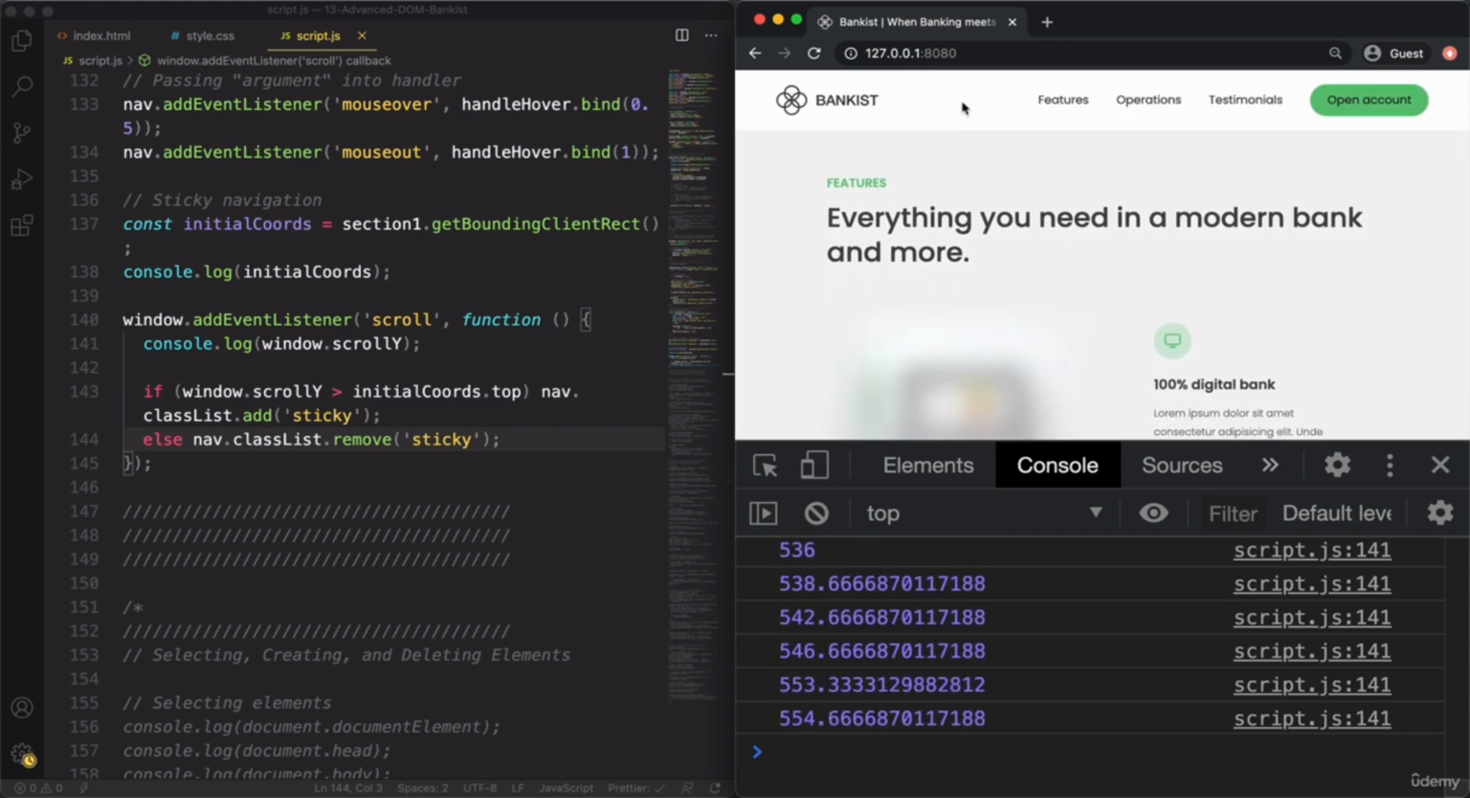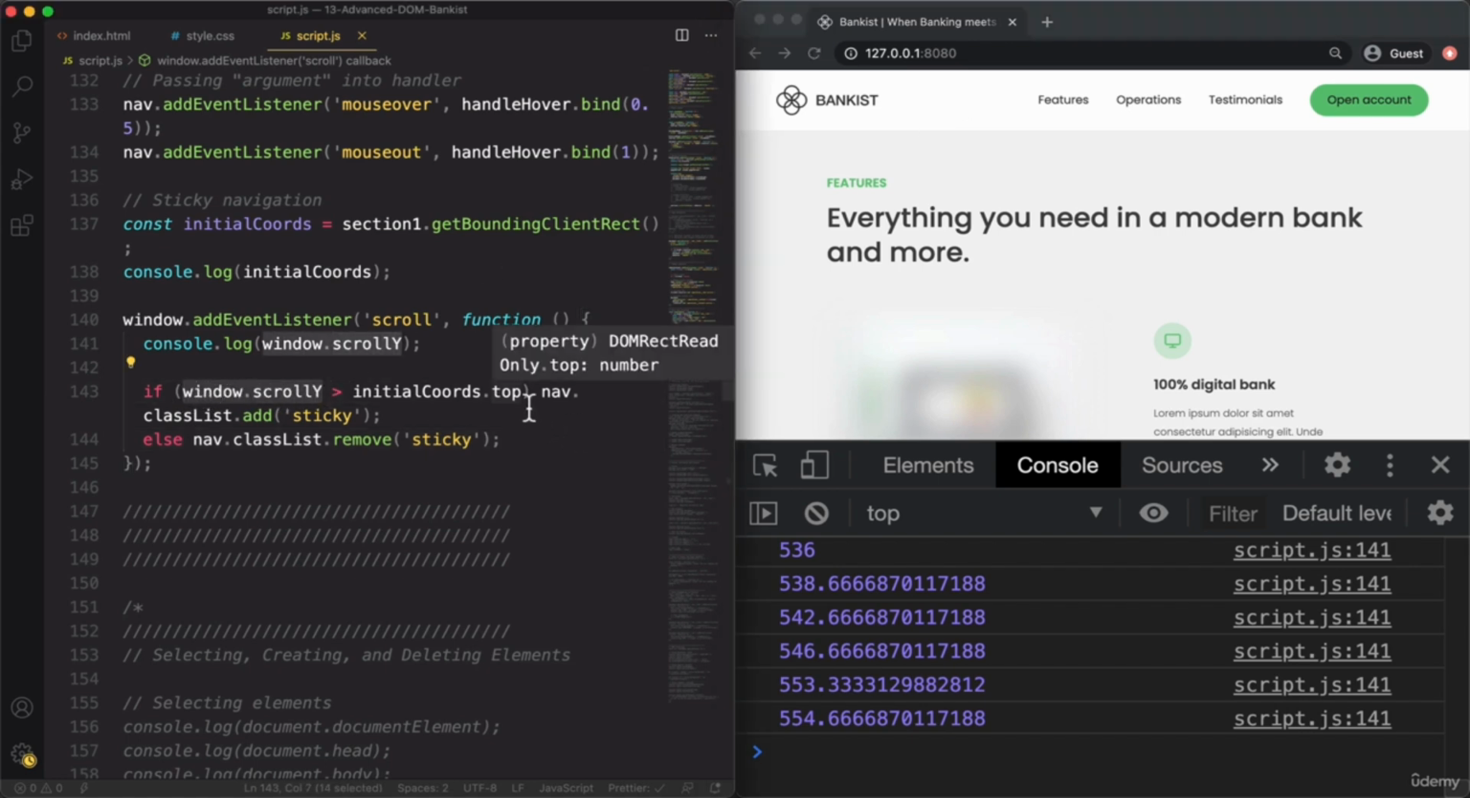So now the sticky class was added because we reached the position in the page which is greater than the distance of this first section from the top. All right.